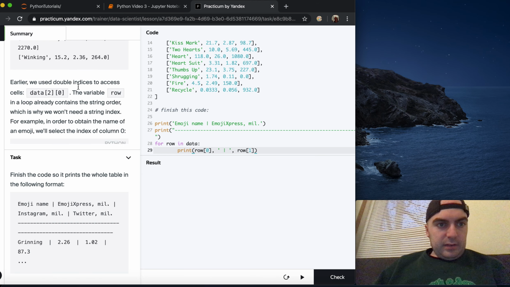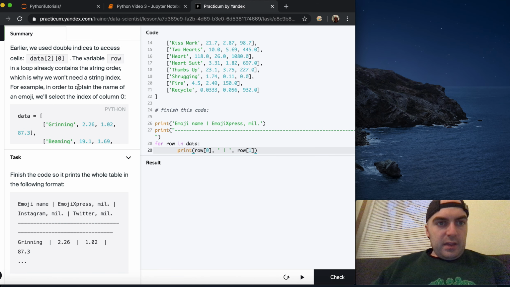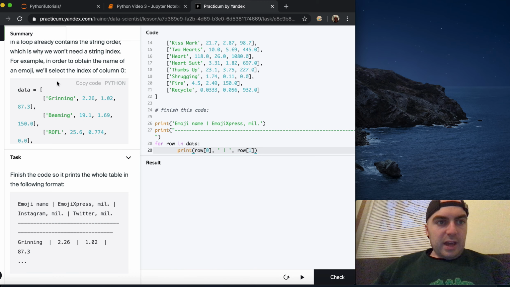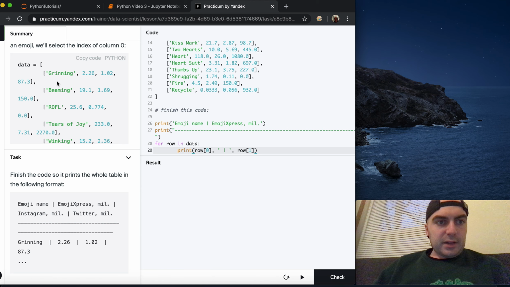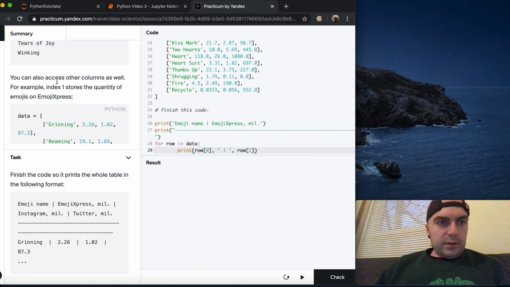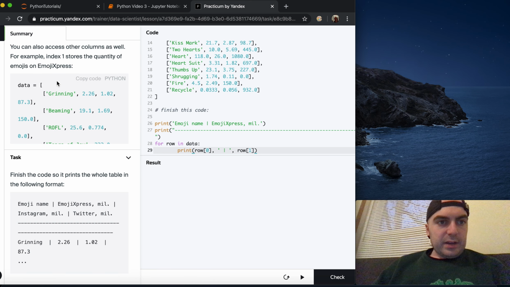Earlier, we used the double indices to access cells. The variable row in a loop already contains the string order, which is why we don't need a string index. For example, in order to obtain the name of an emoji, we'll select the index of column 0. You can also access other columns as well. For example, index 1 stores the quantity of emojis on Emoji Express.